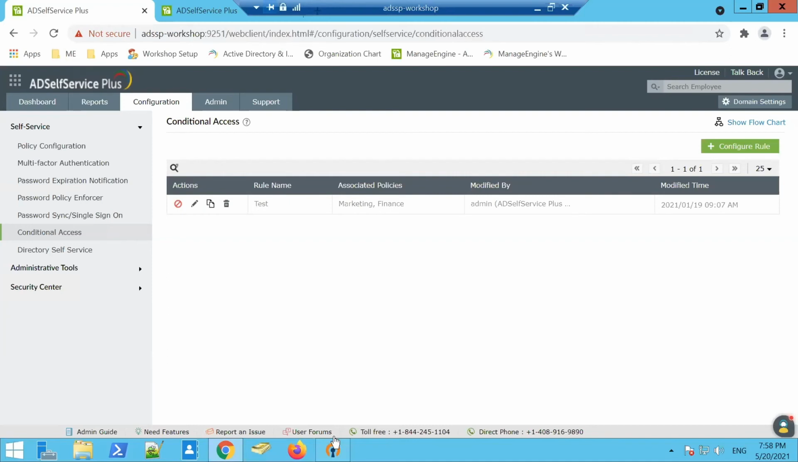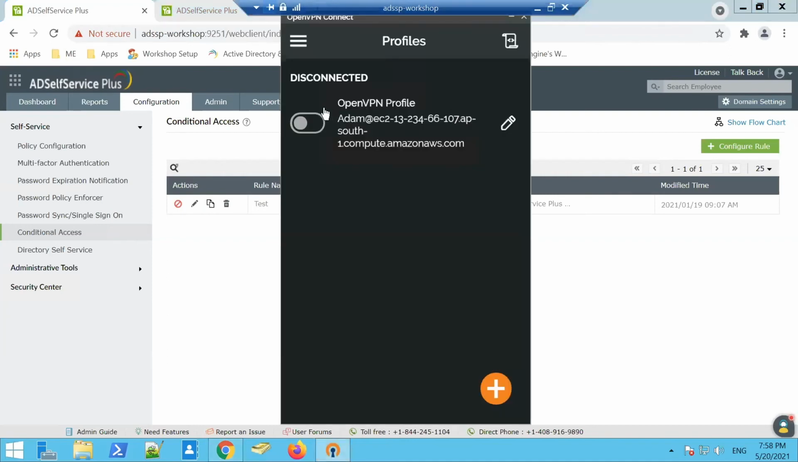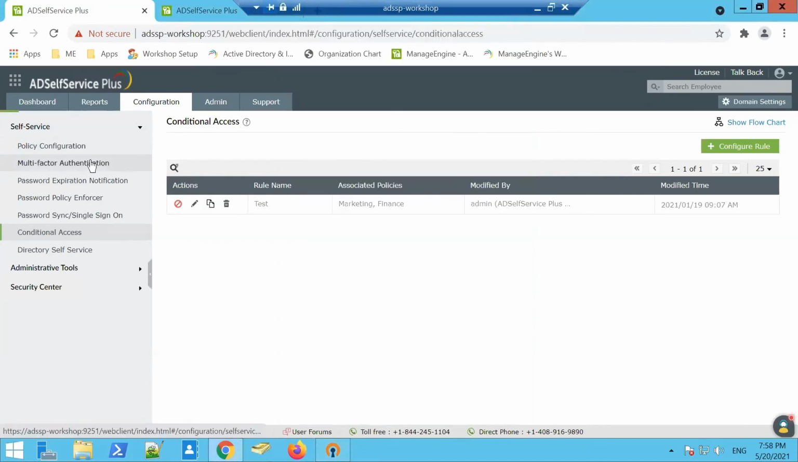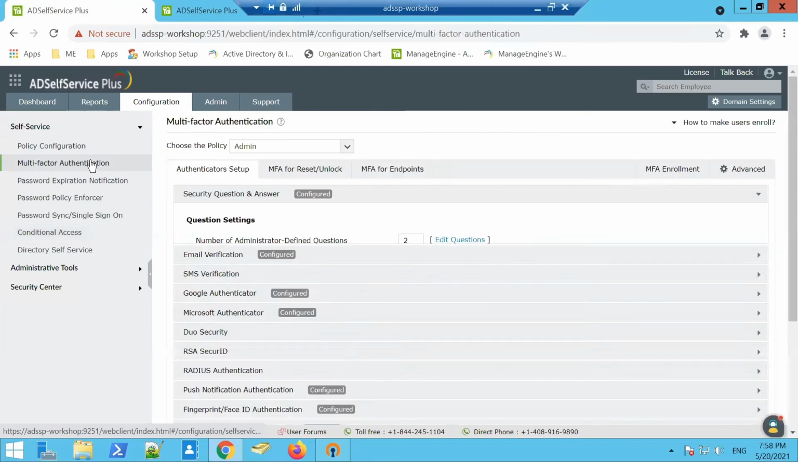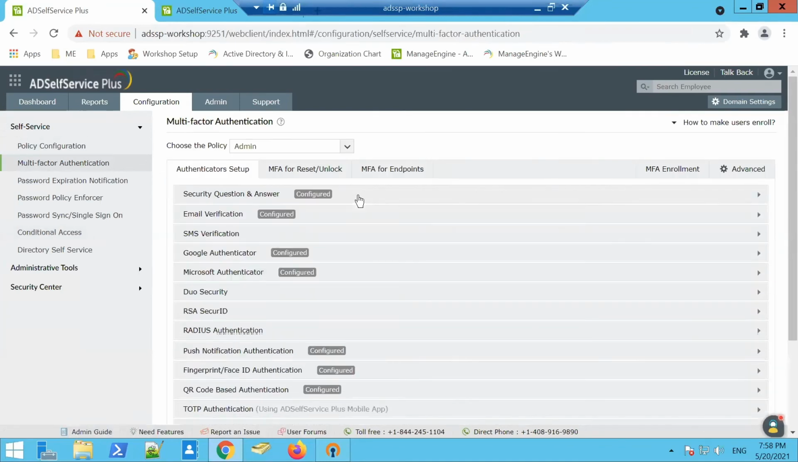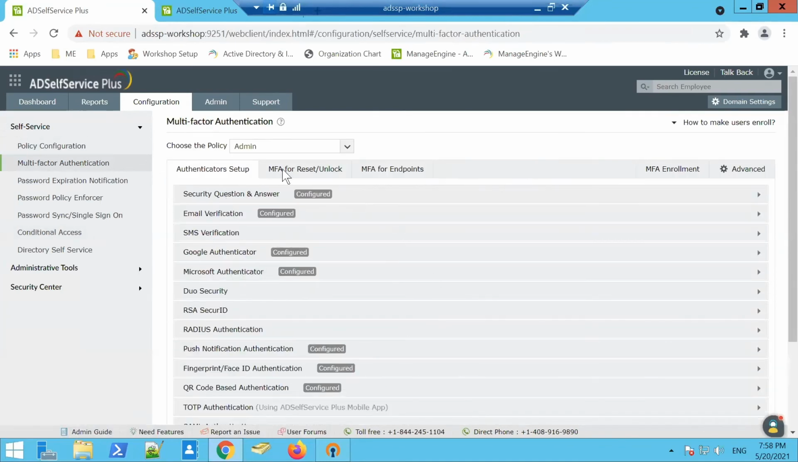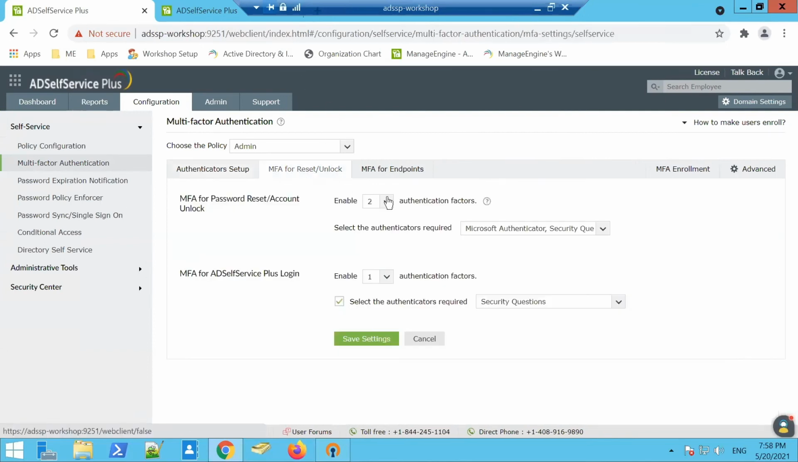So speaking about access, what I've also done is I've enabled multi-factor authentication. Before I show you this in action, let me show you how simple and straightforward it is to enable MFA. So I'm going to click on MFA right here. I have pre-configured a couple of authenticators. I have enabled different levels of authentication for different users.